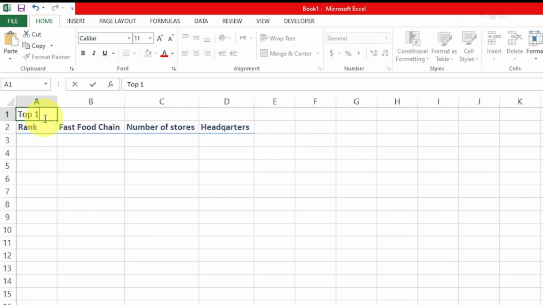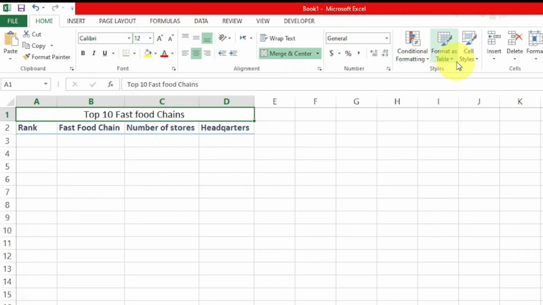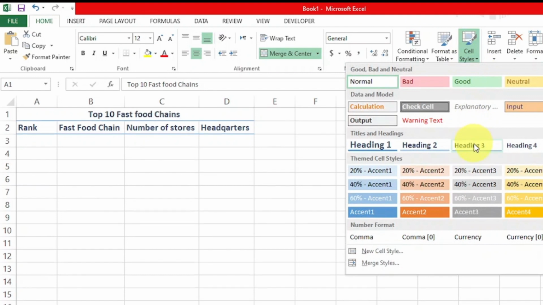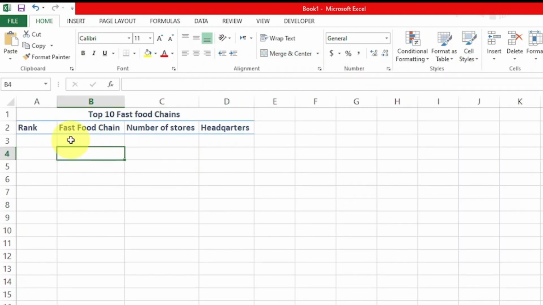We're going to write top 10 fast food chains. As you see, it didn't fit. We will not extend it. We will select all from A1 to D1 and press Merge and Center. By this, the cells will get merged and the text put in the middle. You can also make the font bigger and put a lovely header on it. So here we have a lovely worksheet design.